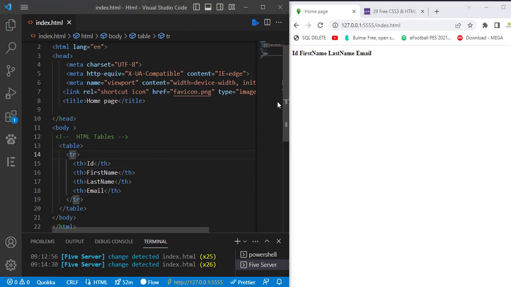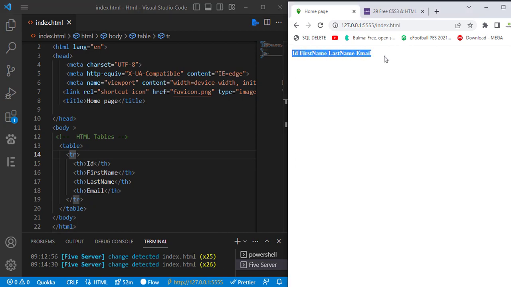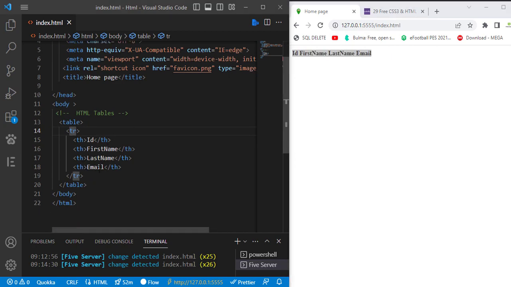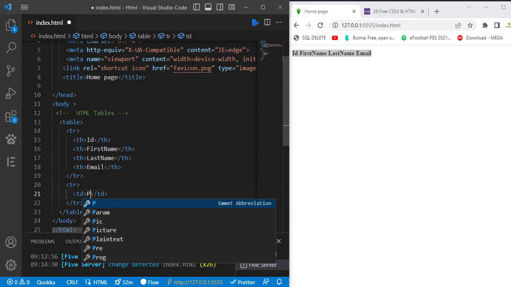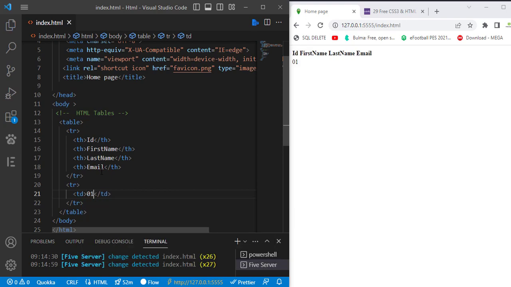Now, this is the first row. I'm just gonna add the next row. I'm just gonna add a second row, which is tr. Inside the row, I'm just gonna add cells. So to add a cell, you need to do td. So basically, this td is the first cell. I'm just gonna say 01.